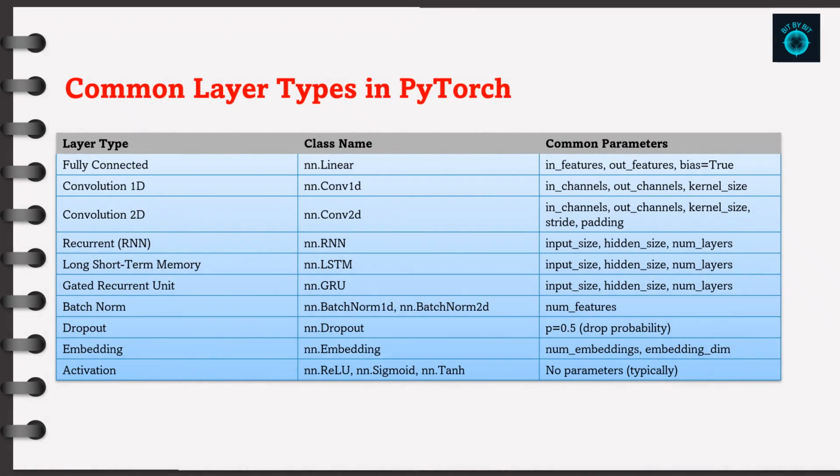Now let's go over the most commonly used layers in PyTorch and their important parameters. nn.Linear is the fully connected layer. It takes in features and out features as arguments, and optionally, a bias term. nn.Conv1d and nn.Conv2d are used for convolution operations in 1 or 2 dimensions. You provide the number of input channels, output channels, kernel size, stride, and optional padding.